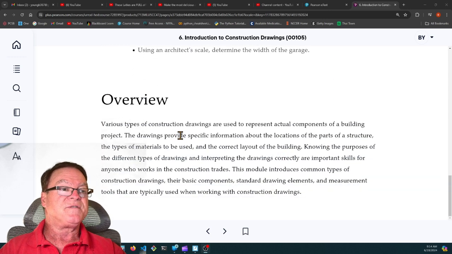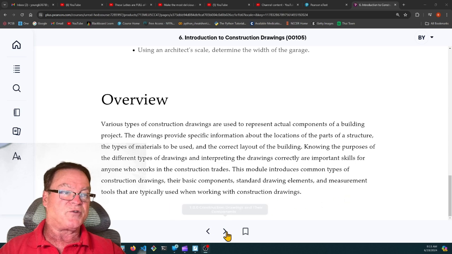So the overview says various types of construction drawings are used to represent actual components of a building project. The drawings provide specific information about the location of the parts of a structure, the type of materials to be used, and the correct layout of the building. Knowing the purpose of the different types of drawings and interpreting the drawings correctly are important skills for anyone who works in the construction trade. This module introduces common types of construction drawings, their basic components, standard drawing elements, and measurement tools that are typically used when working with construction drawings.